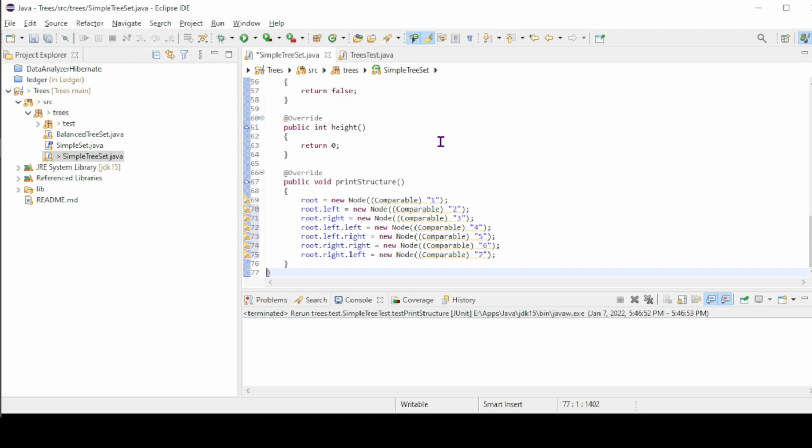So that's the little test case I want to start off with.